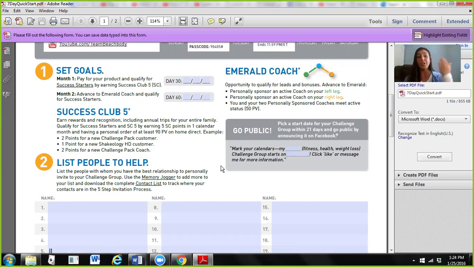But they might not understand that. So my goal is then that you make your own post saying something along the lines of, you know, this is giving you an idea here about going public. Pick a start date for your challenge group, et cetera. You can start it off that way by saying it's a challenge group post.